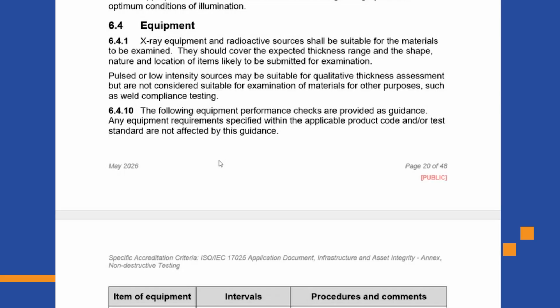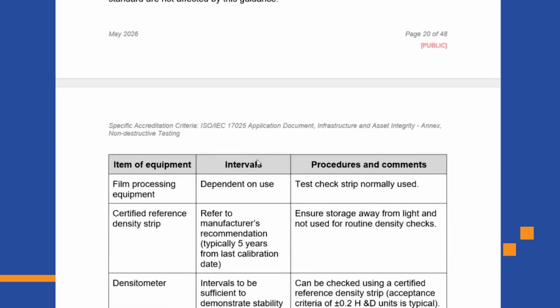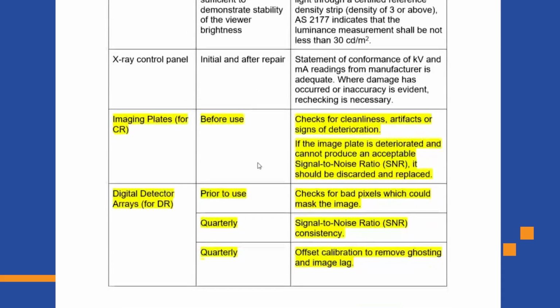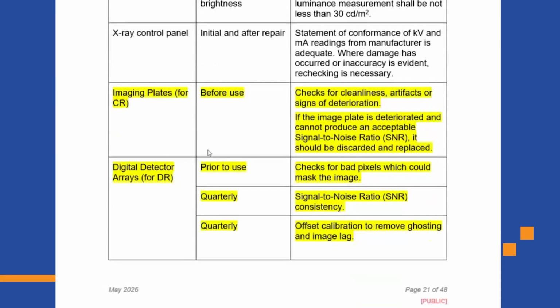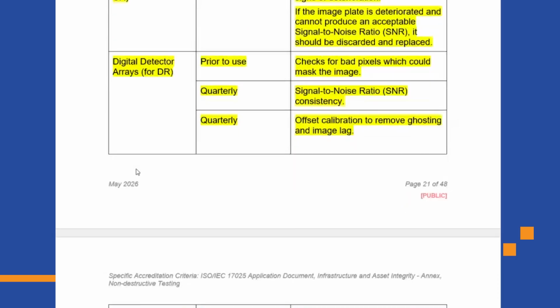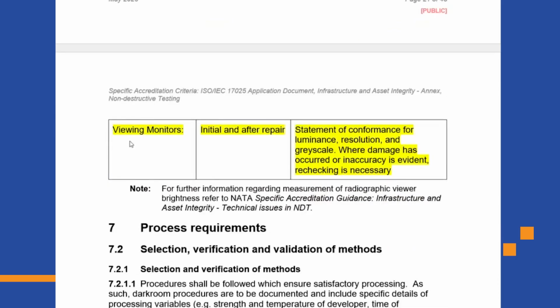So whatever standard or product code you're testing to, these still take priority, and you need to meet all the requirements of the standard that you're testing to. So for SIA and DIA, we have now included common equipment checks regarding the imaging plates, digital detector arrays, and the viewing monitors.